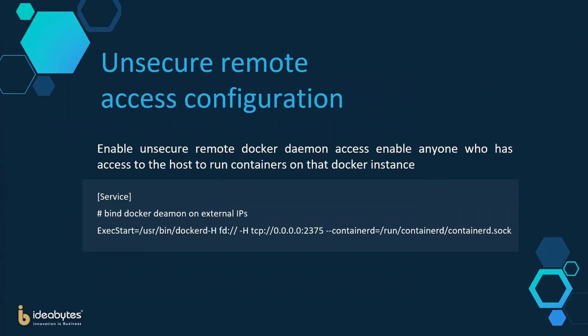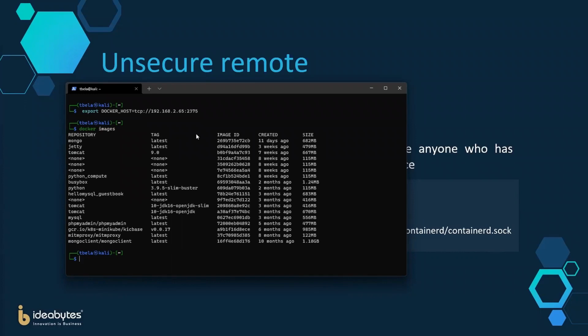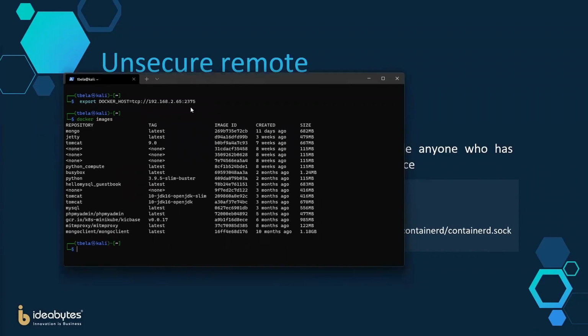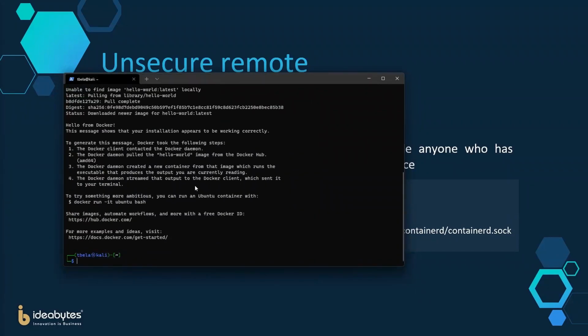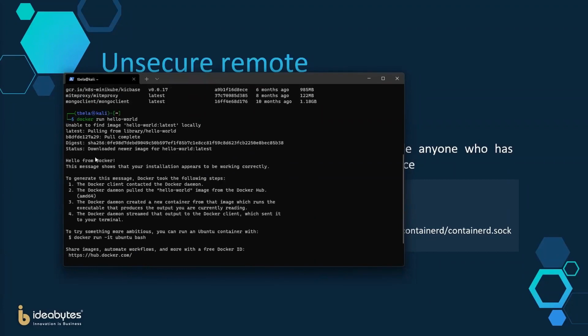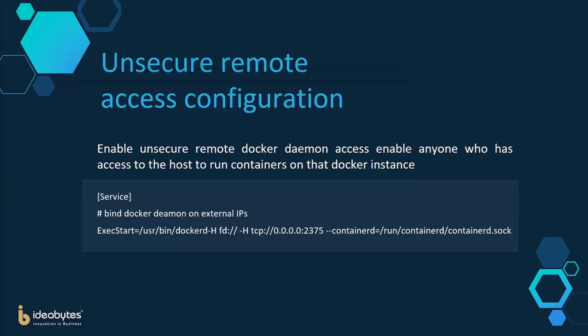So I can run the hello world. Docker run hello-world. And the hello-world image has been downloaded and executed from that host. So I will connect to that other host.